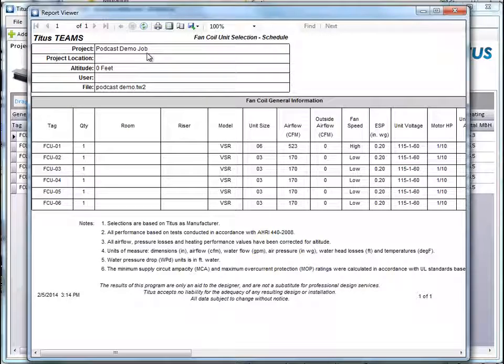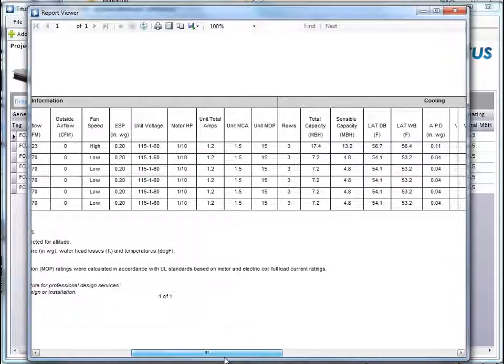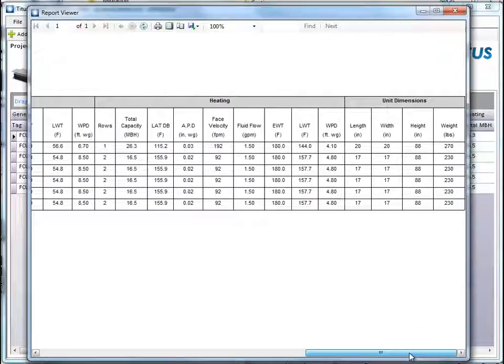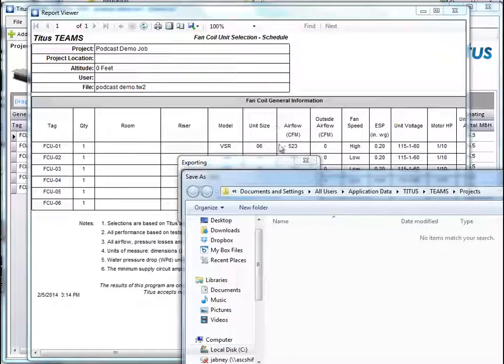So you can see my project name was Podcast Demo Job. I put that in there. It tells me the name of the file. And now here are all of our fan coils that we've selected. So you can see all the information in here is laid out for us. Now you can print this straight from here, or if you need to add information, or maybe you want your columns in a different order, you can go up to this little export button, and let's export it to Excel.